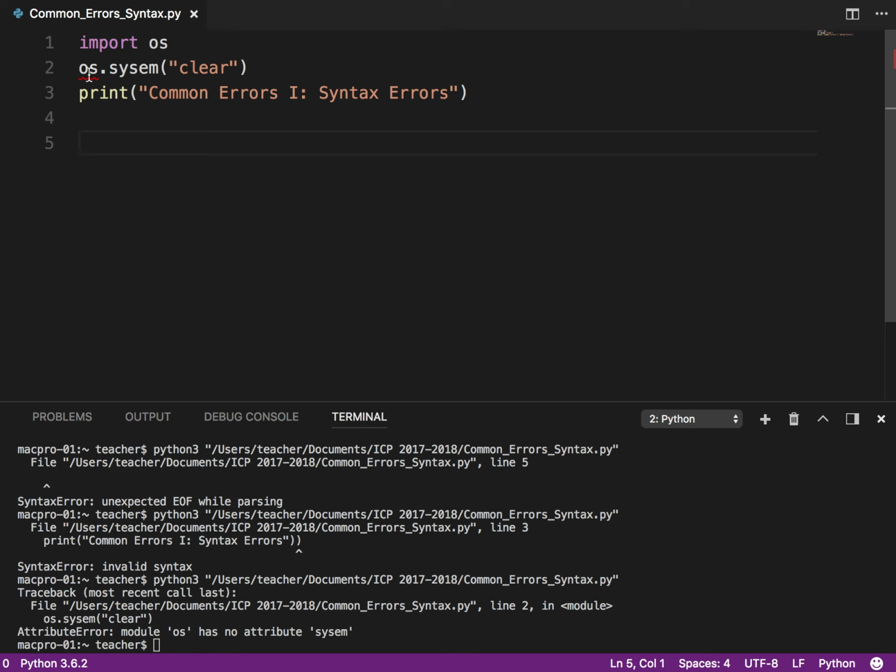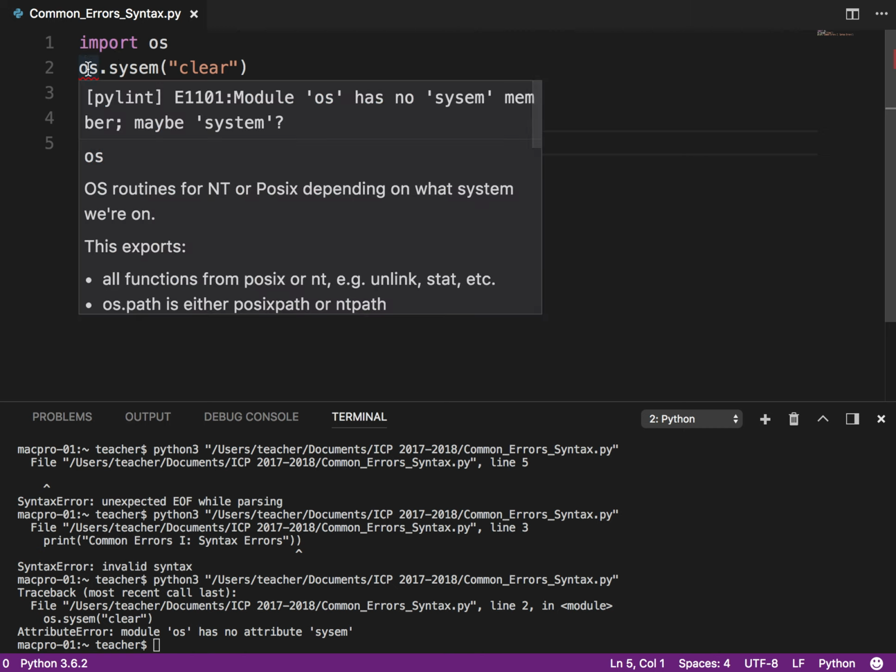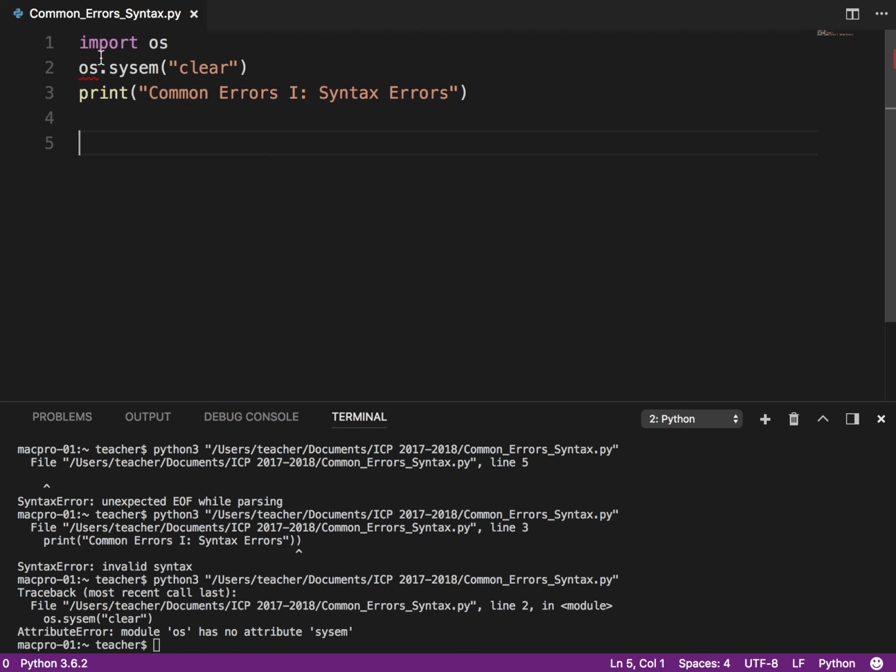Anytime you see this kind of pattern, something dot something, this is a module. It could be an object. There's a couple different things it can be. It doesn't have that attribute, so look in that area. It's basically telling you it doesn't know what this is. So you've got to say, oh yeah, I spelled that wrong.